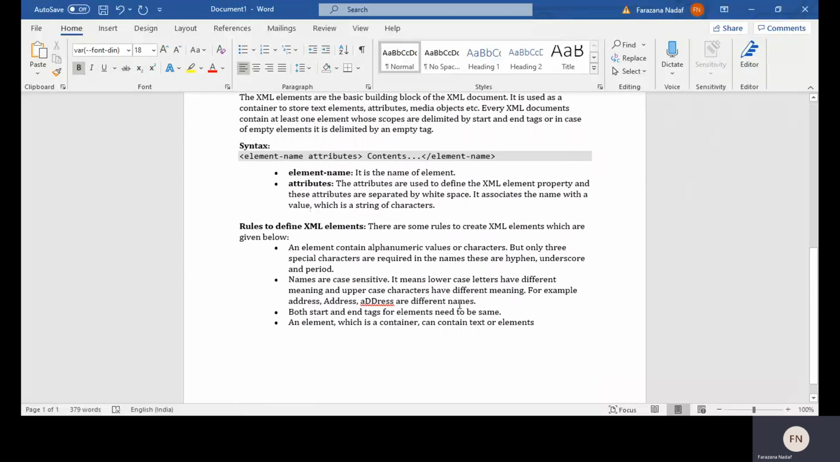The rules to define XML elements are: an element can contain alphanumeric characters, but there are only three special characters allowed in the element name, right? The underscore, hyphen, and period. Then element names are case sensitive, which means lowercase letters have a different meaning and uppercase letters have a different meaning. For example, the address, you can write it in lowercase or in uppercase or any mixed case. Then these are all different elements of an XML.